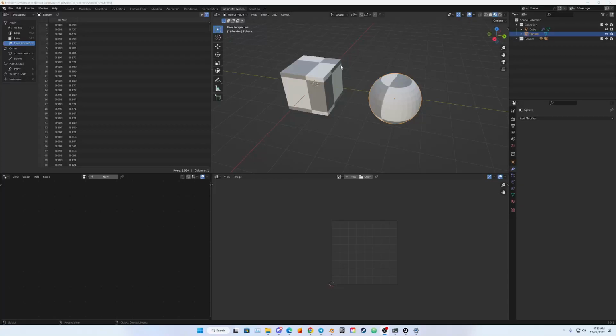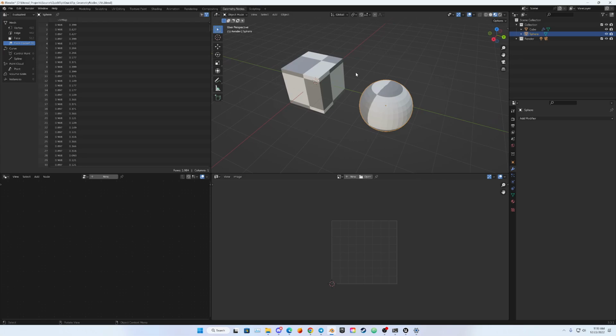Hi there. In this quick tip video, I'm going to show you how to preserve your UV channel when using the Geometry Nodes Modifier and instanced geometry. So I've got two objects in my scene.